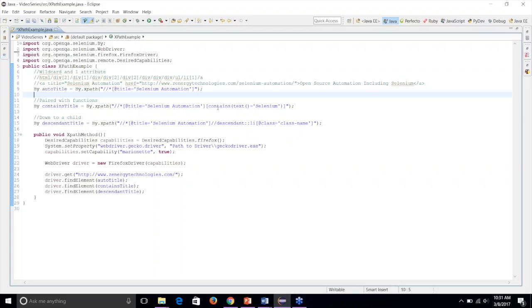XPath provides us numerous functions which we can call to match just a portion of that text. We can use starts-with and ends-with, or in this example, we can use contains, and then the text function, and then part of the text that we're actually trying to get. So we could have used any of these words if any of them are unique to that element.